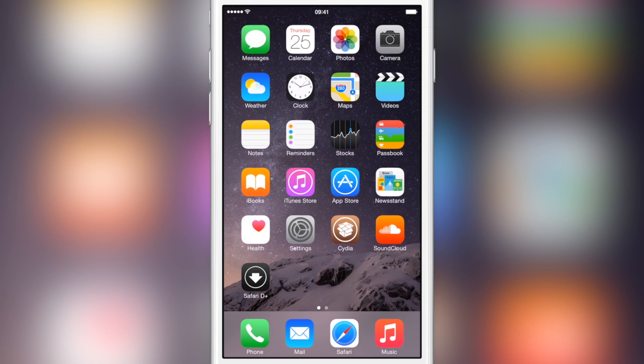Hi everyone, my name is Jalal and today I'm going to be showing you a new tweak I'm about to release in Cydia today for the app SoundCloud.